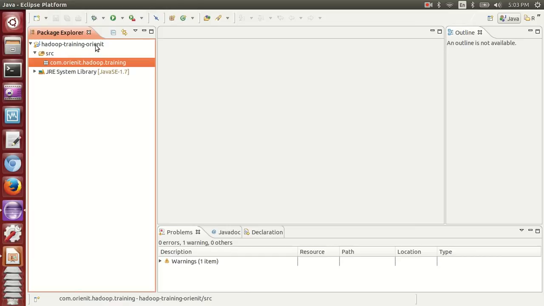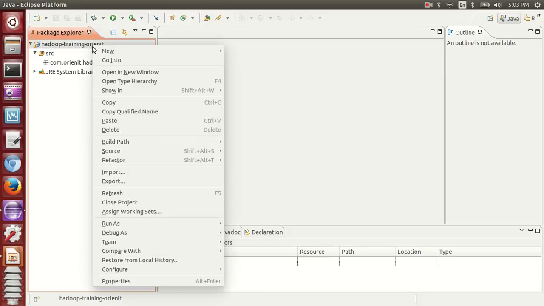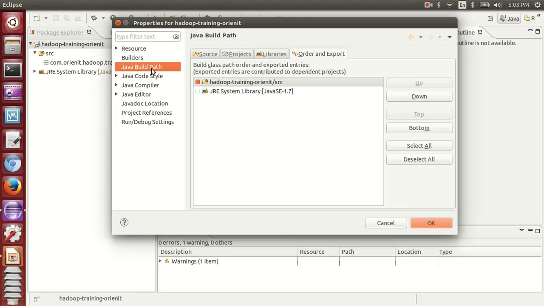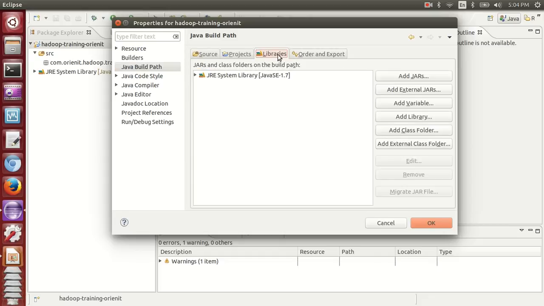Please right click on the project, go to the option Properties, and choose Java Build Path. You can choose it like this, or there is also a direct Java Build Path option, but this is the easiest path that anyone can remember. Then choose the option Libraries. Right now we have only the JRE there. Please make sure to add the Hadoop libraries also. For that, the option is Add External JARs.